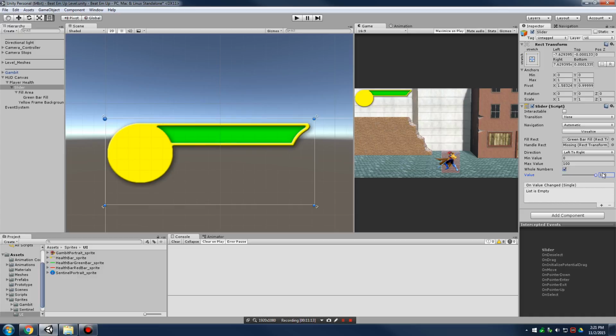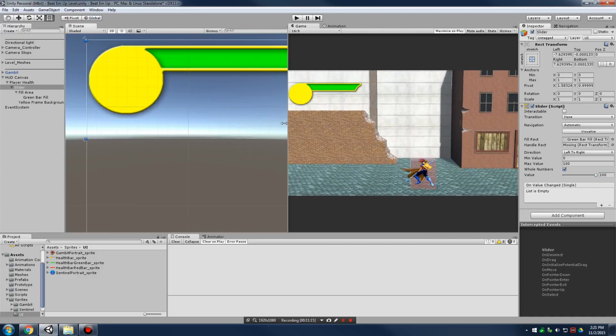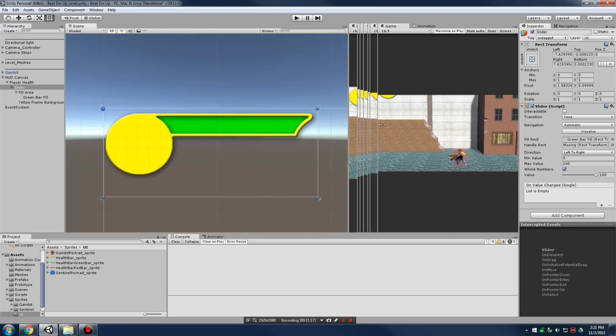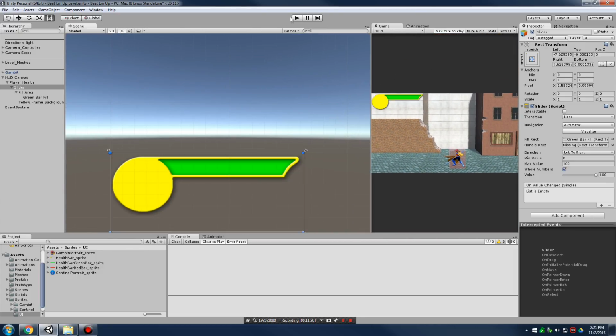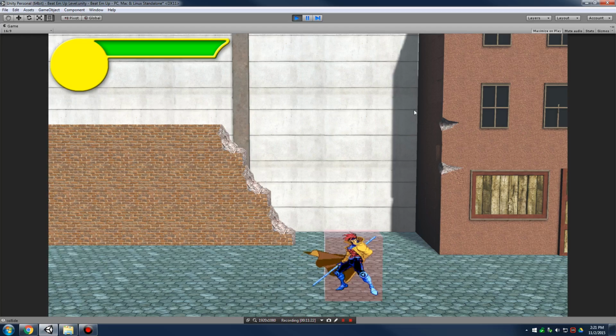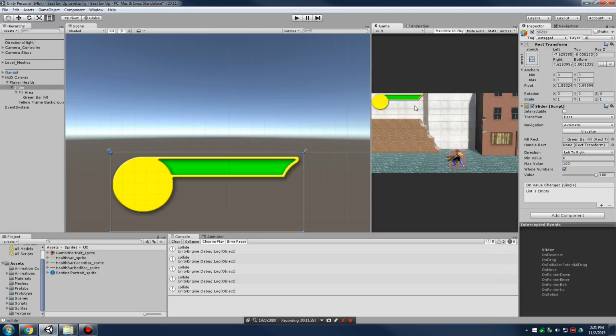There we go. And it looks like it's scaling properly with my screen size. I'm going to hit play with maximize on, and it looks like it's sitting pretty nicely up there. All right, so we need to do one more thing, or a few more things.